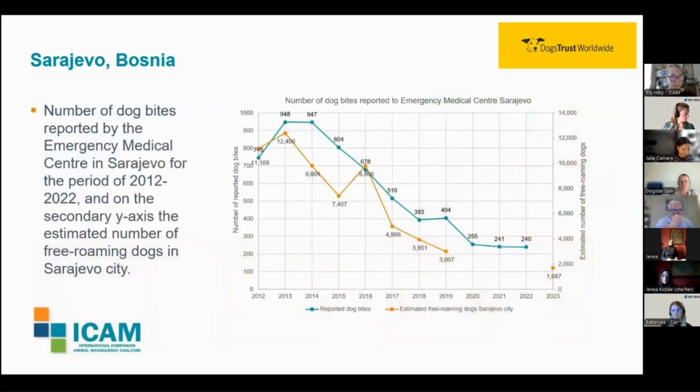There have been a number of impacts of this DPM project, but I wanted to show you this one in particular from Sarajevo, where we have a reduction in dog bites reported by the Emergency Medical Centre in blue. These are definitely not rabies related, as they have very few rabies cases in Bosnia now, but these are strongly correlated with a reduction in the estimated free-roaming dog population in the city, which you see in orange.